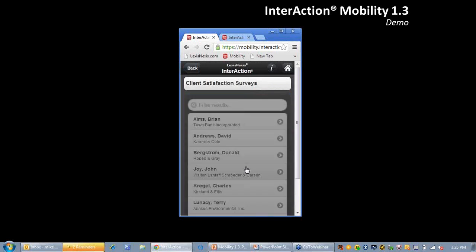I go to Client Satisfaction Survey and you can see that I've got a longer list of people here now. So we've added this filter tool, for lists that are longer, that would potentially scroll off the screen of a smartphone, which would be most lists. But I can add any kind of filtering or additional data here.